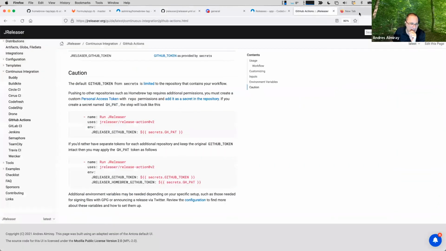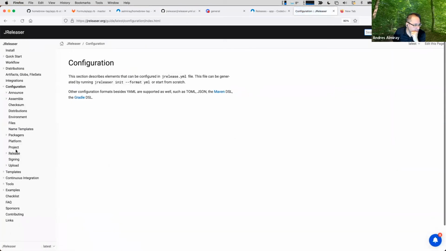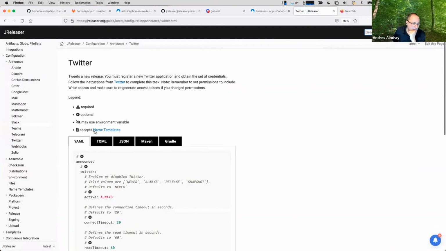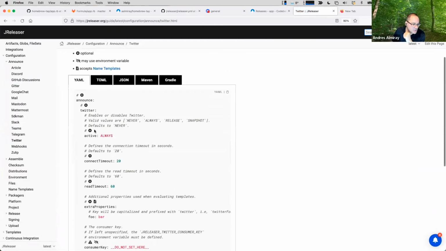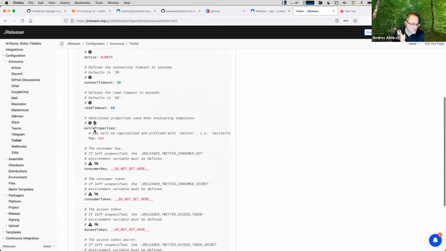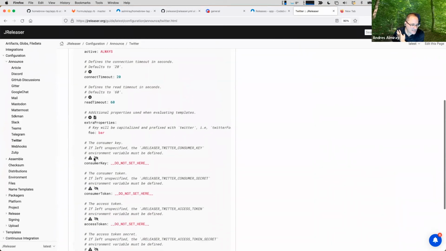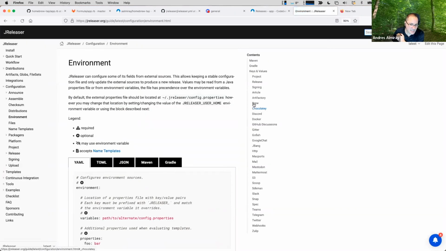So how can you tell that? Let's go into configuration and look into Twitter as a good example. Once again, every single bit of configuration that can be done using environmental variables has this icon, and it will also tell you the name of the environmental setting that you can set. And if you don't find it here, you can also go here into environment, and here we have a list of every single setting that we can set.